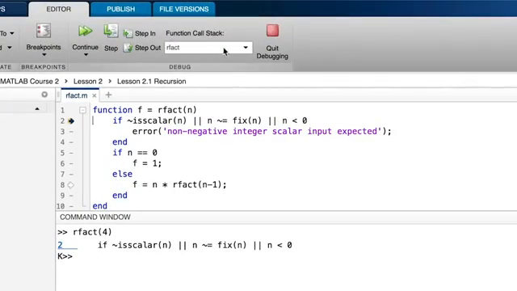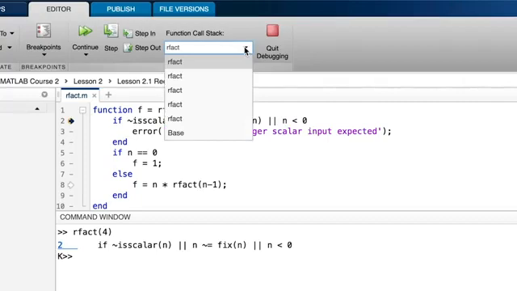Now click on the down arrow over here and you'll see the stack. It shows rfact 5 times. 1, 2, 3, 4, 5, with base at the bottom. Each of these rfacts represents one stack frame, and as we expected, there are 5 of them. The top of the stack is at the top, and the bottom of the stack is always base, which means the command window.